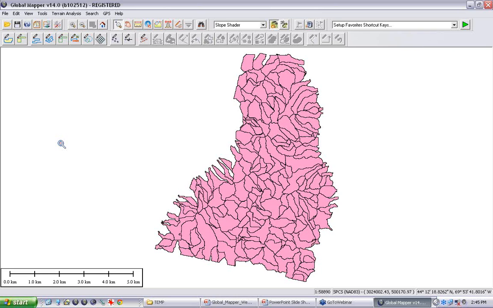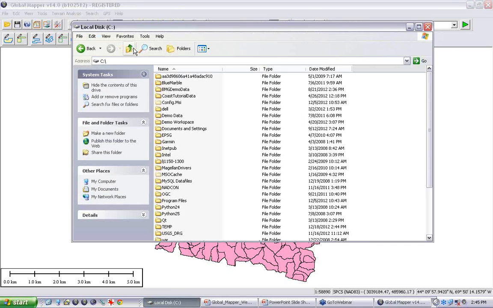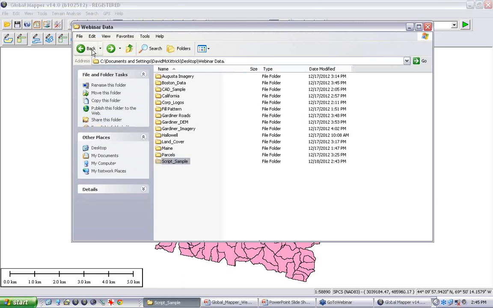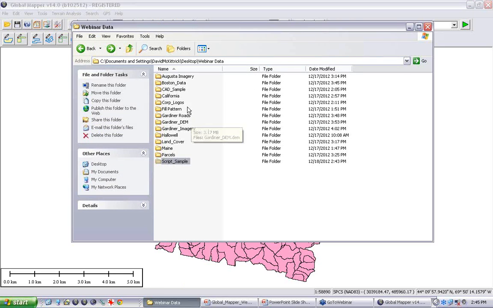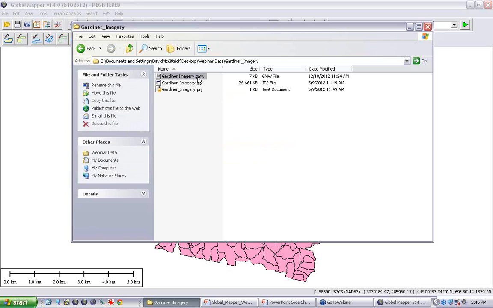Now, I'm going to let you into a little secret that not a lot of people know. A good basis for creating a script is a workspace file, because a workspace file is essentially the same as a script in its structure. So for instance, I know I have a number of workspaces in here. Let me go into my imagery. Here we go. Here's my GMW workspace file.